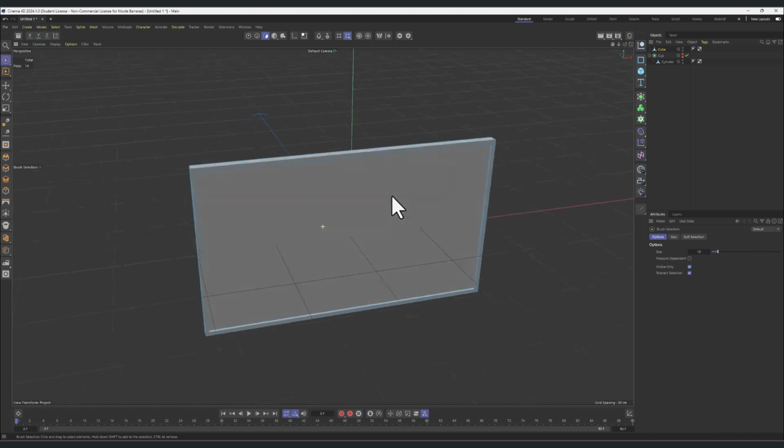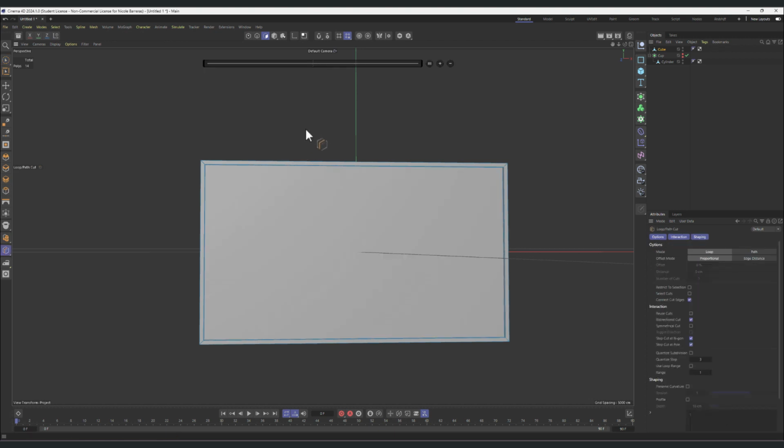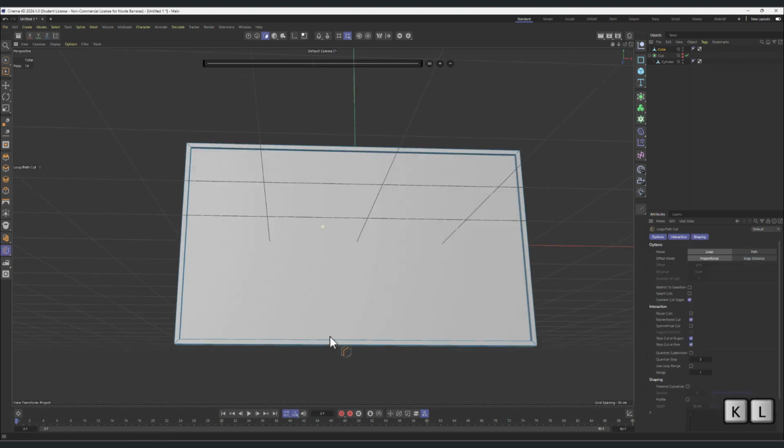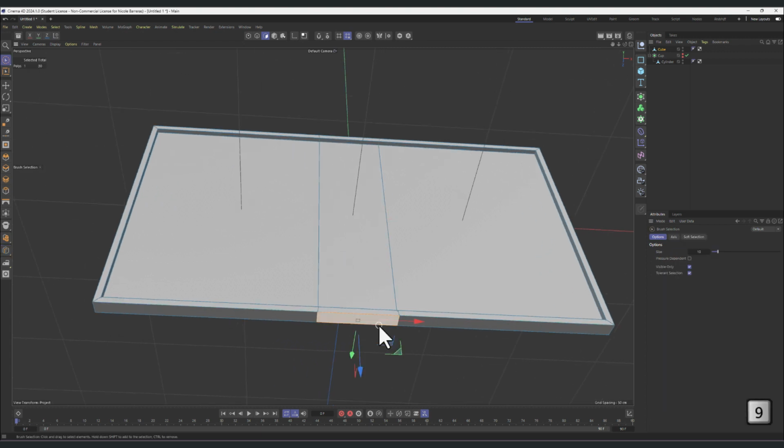To make this a little bit more exciting, I would like to add a stand to the TV. So I'm going to do my loop cut. So KL. And I want to add a cut so that I can just extrude the stand from here. So I'm going to use symmetrical cut here in the properties so that I make 2 cuts and they're exactly the same width apart. And I will add them right here. And that way I have this new polygon that I can select.